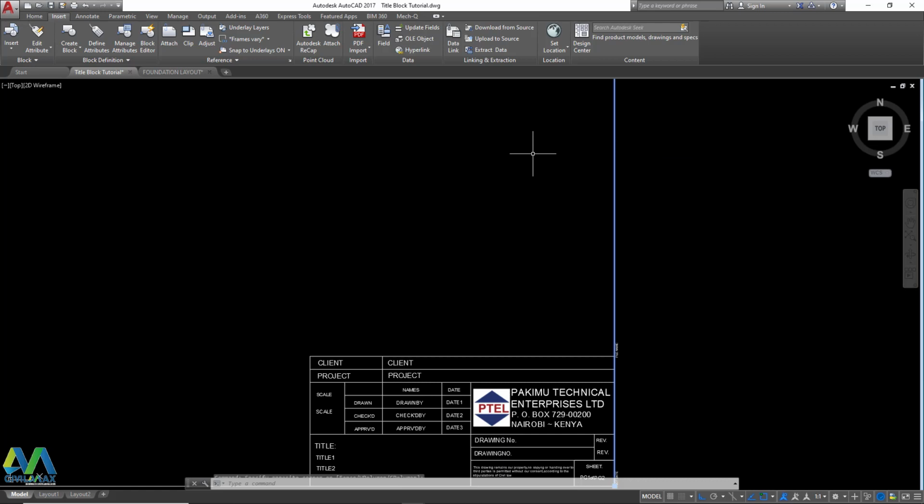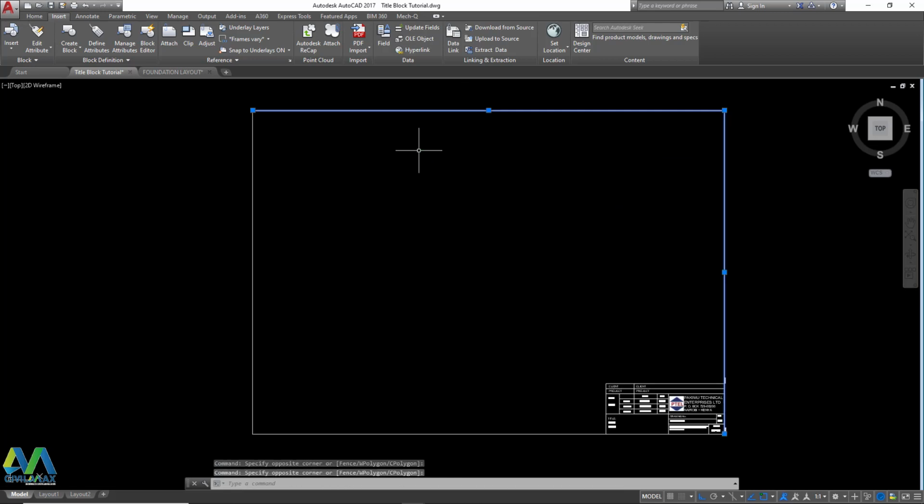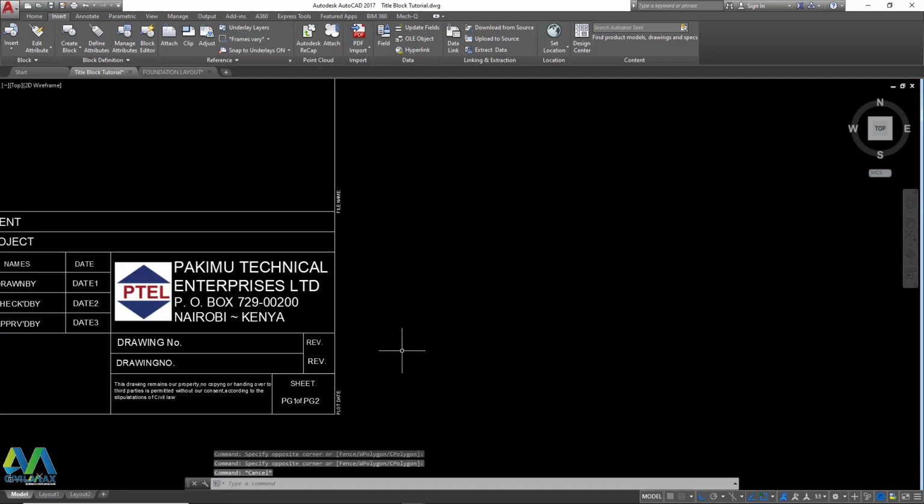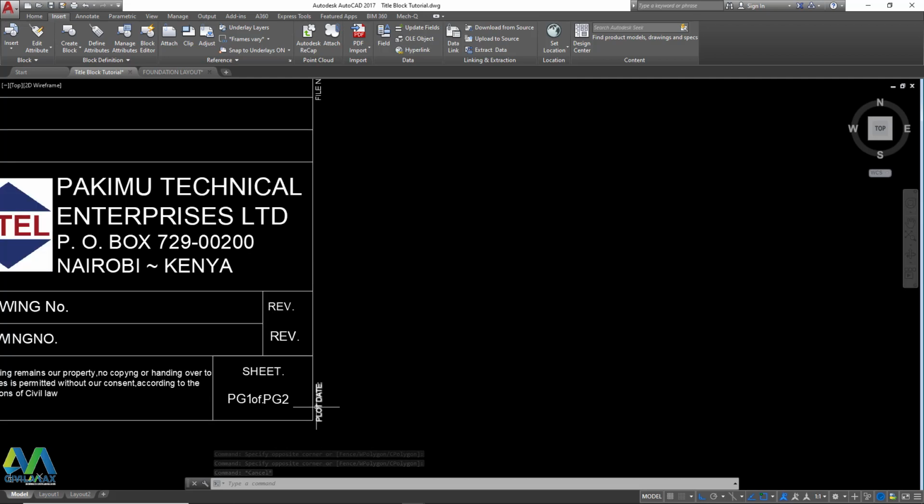If I try to select everything, it only gets selected as a single part. If I pick that, it's not grouped, it's not a block. Now, today I'm going to show you how to create a plot stamp for your drawing.